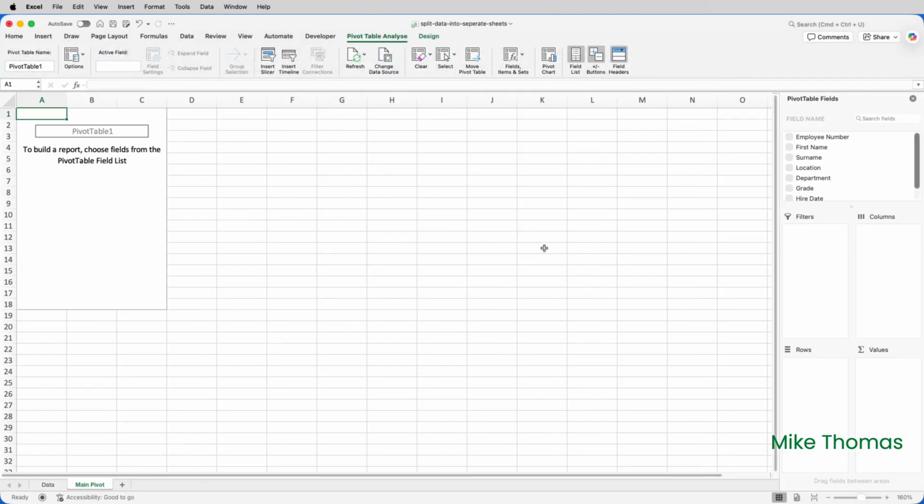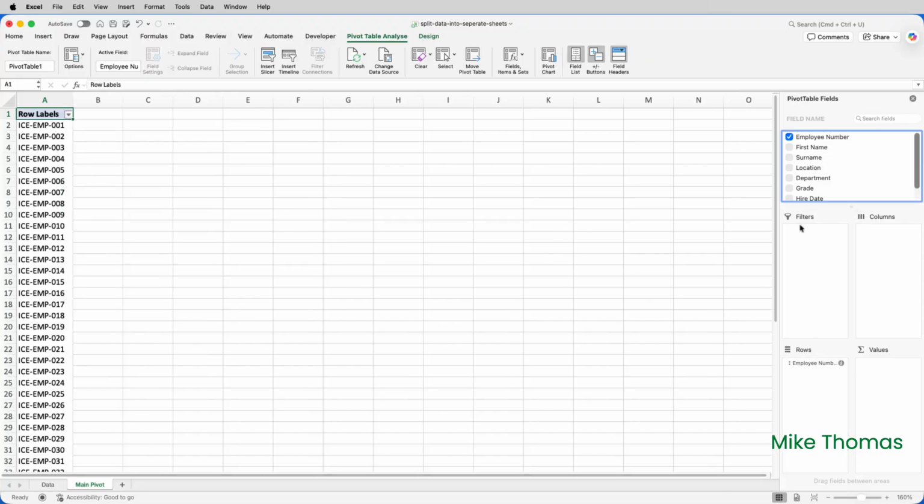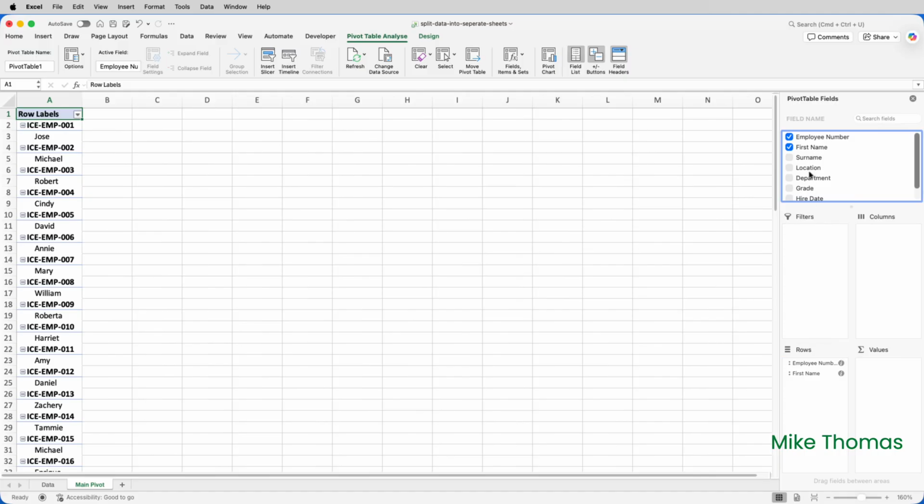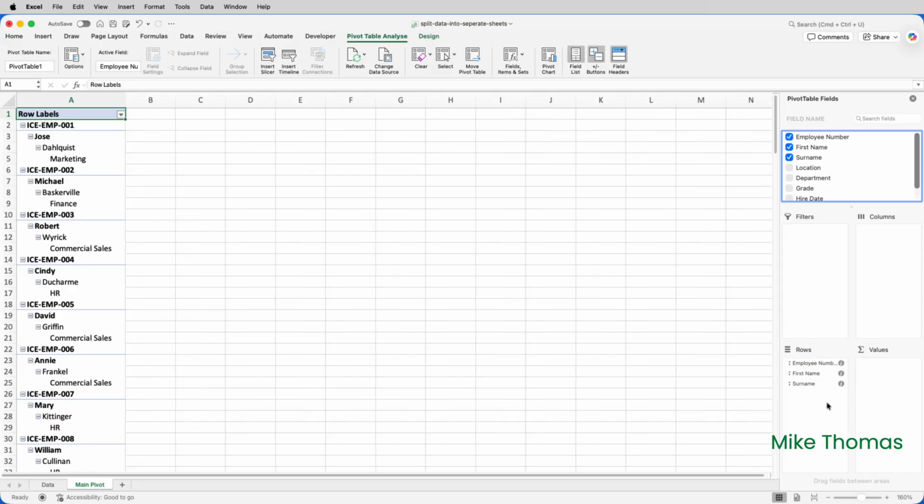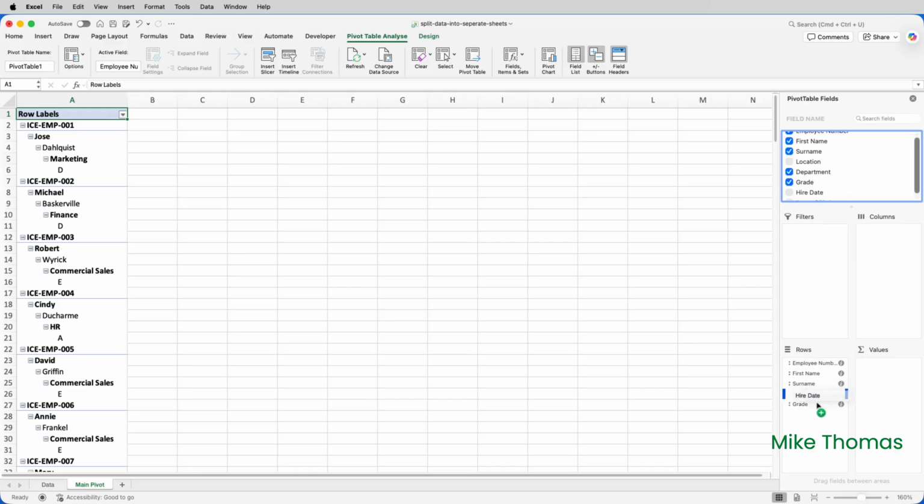What I'm then going to do is drag all the column headings into the rows section in the order that I want them to appear in the final output, which for me is the order they're listed. So I'll drag employee number into rows, same for first name, same for surname. I'll leave location. That is going to eventually go into the filters box, and I'll do that shortly. Drag department, drag grade, and drag hire date.